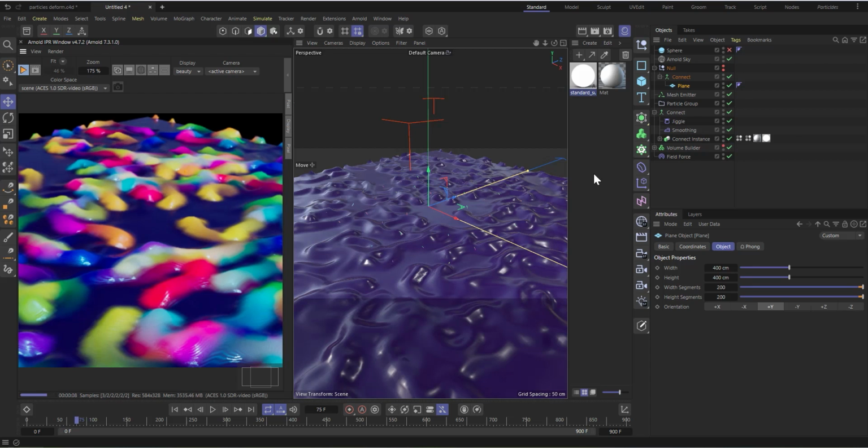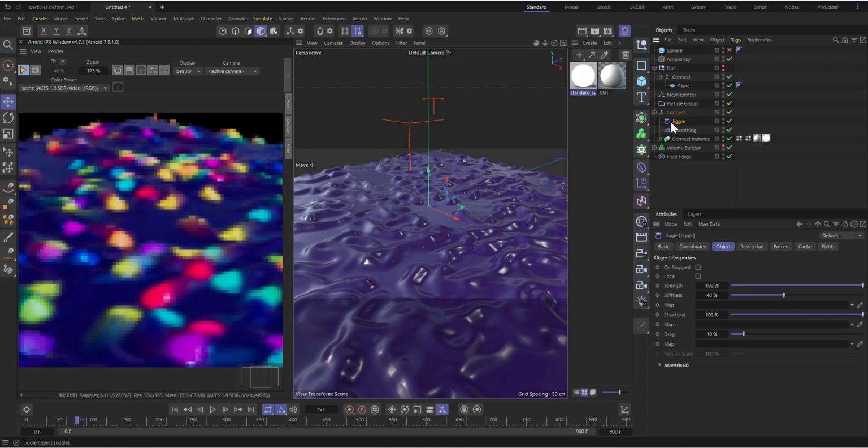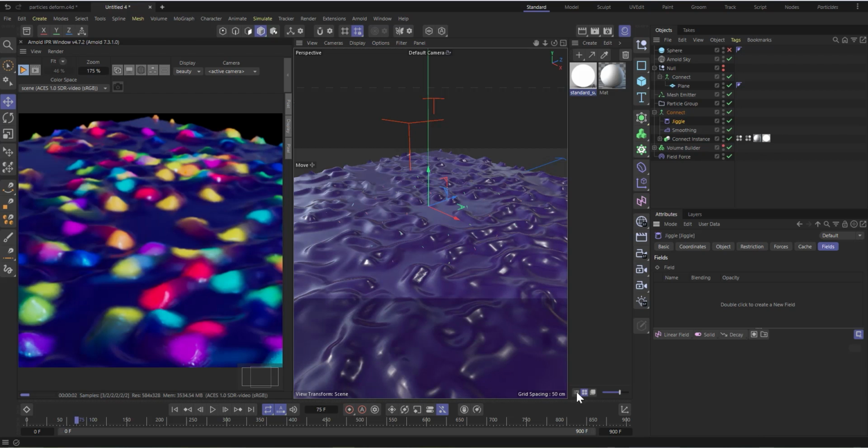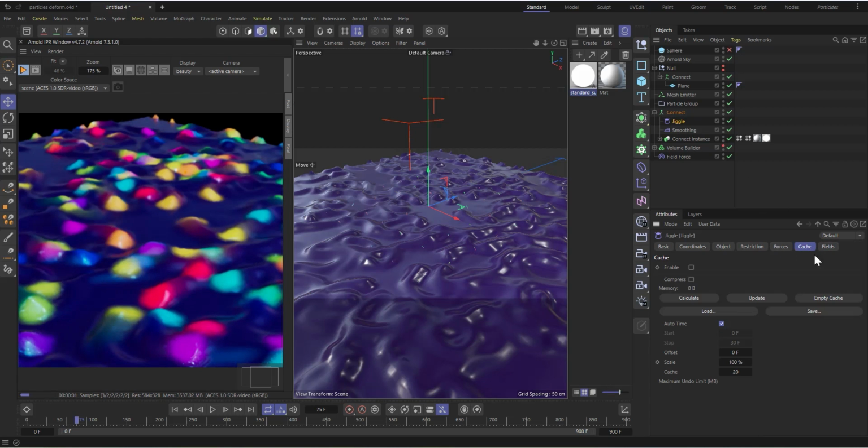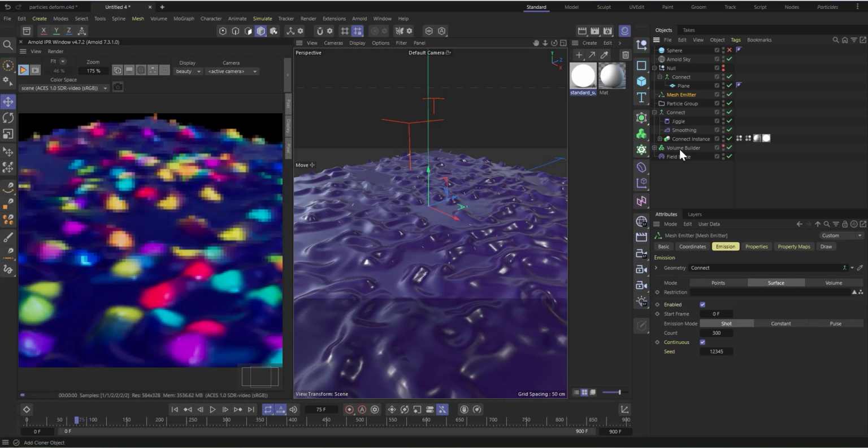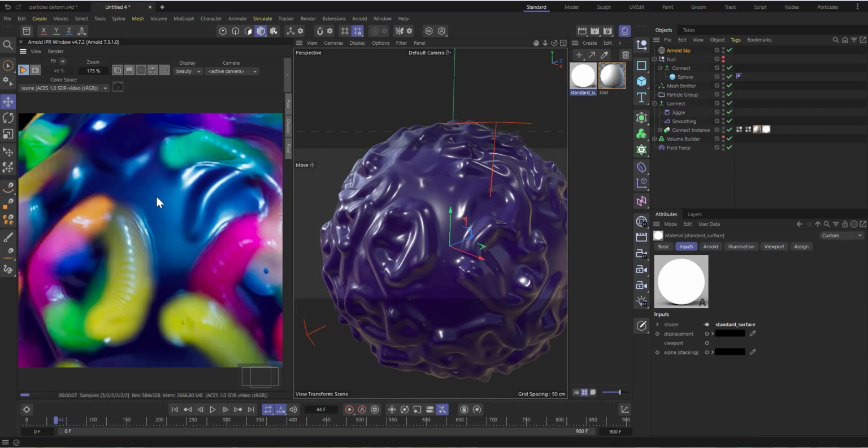So after everything, you have to make sure you bake your object. With the jiggle deformer, you can actually come in here and bake it. Select the jiggle deformer and you can hit calculate to cache it. Or it will be nice to bake your particles, then you go ahead and also bake your mesh and you'll be fine. So that's basically it. And that's basically how I actually did this.